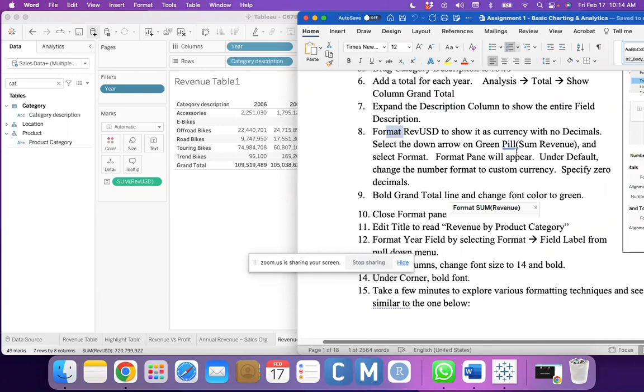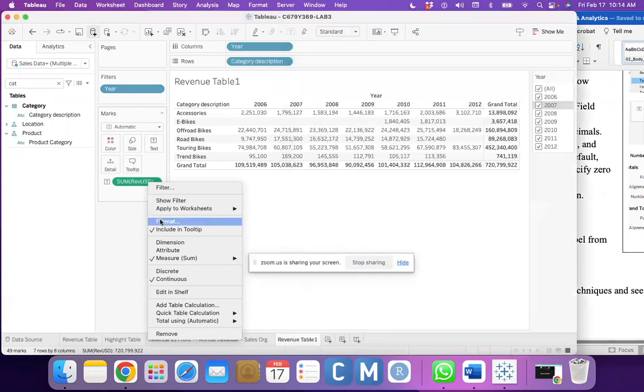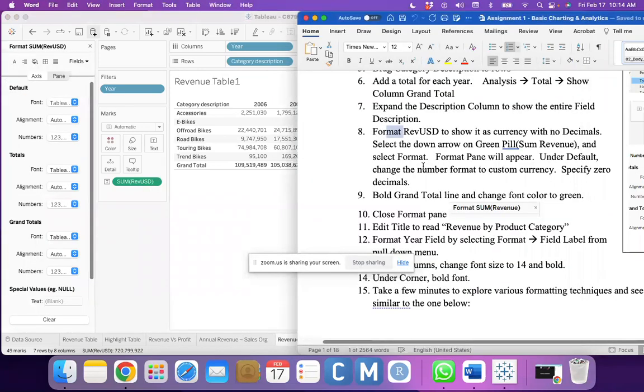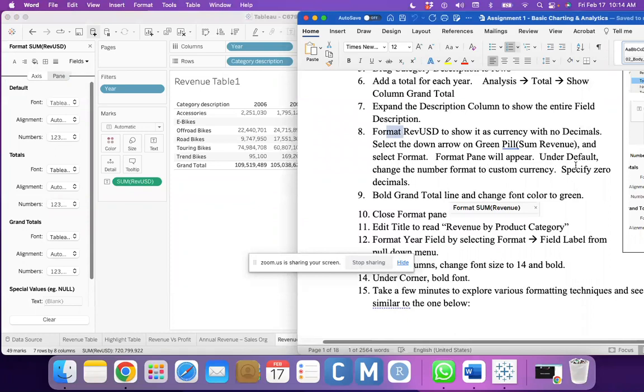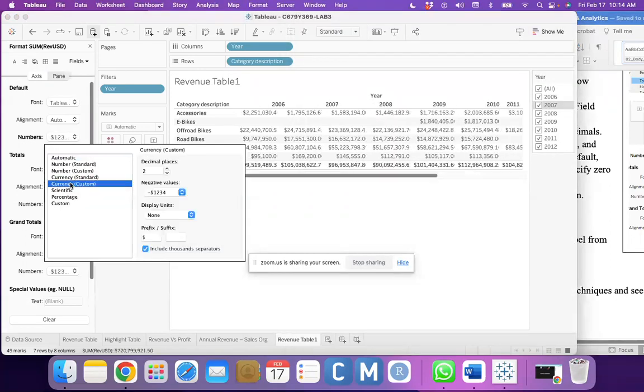Select the green pill, sum of revenue, and select the format. Click on the format, and a format pane will appear under the default. Change the number inside of the default. We have to change the number format, so I would go for custom currency. Simply click on this one and choose currency custom.